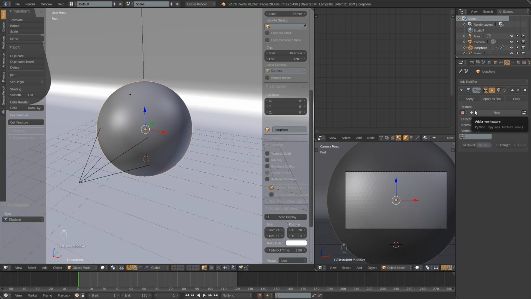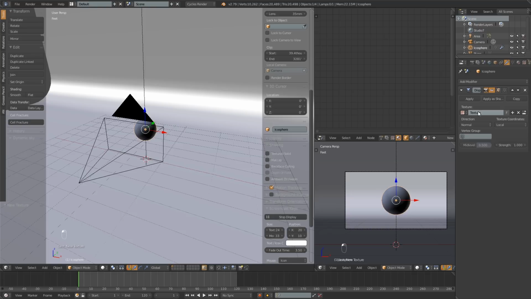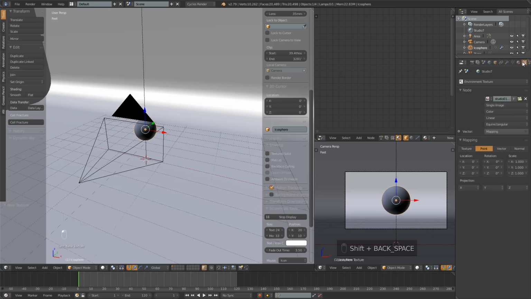Okay, so we need some type of data to add the displacement, and we're going to use a procedural texture. Don't try to spell that. I'm going to press new. I'm going to name it procedural. I just tried to spell it. Pretty sure I got that right. I'm not going to look it up.